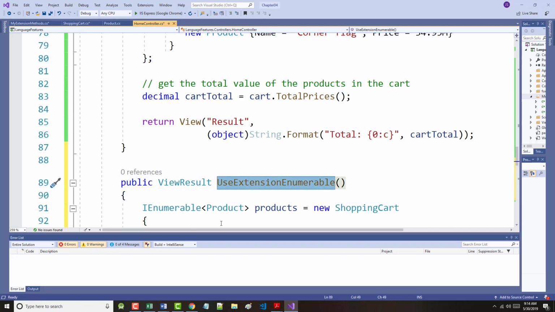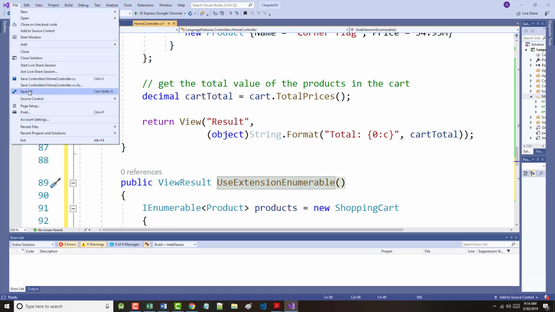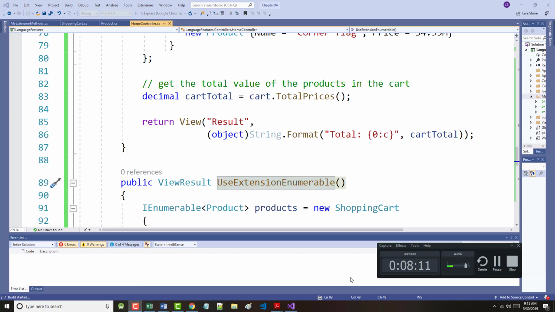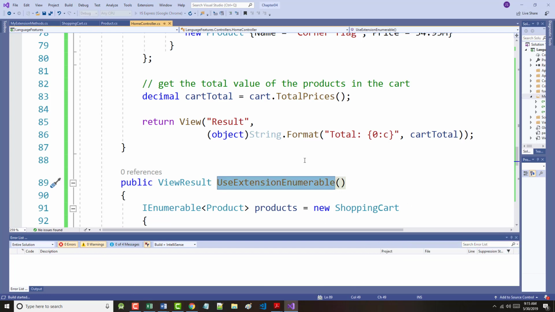So we're going to have to call the UseExtensionEnumerable. Check my time here. I'm at 8 minutes, so that's pretty good.